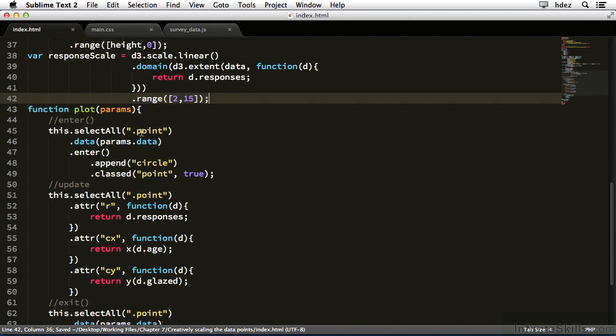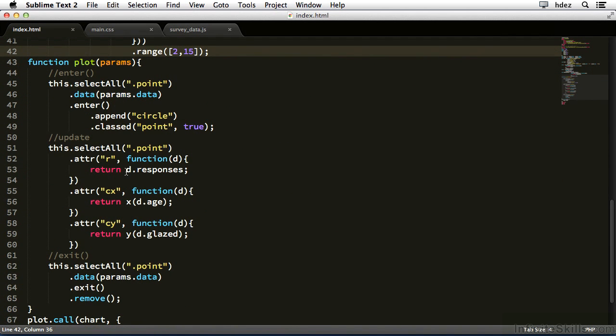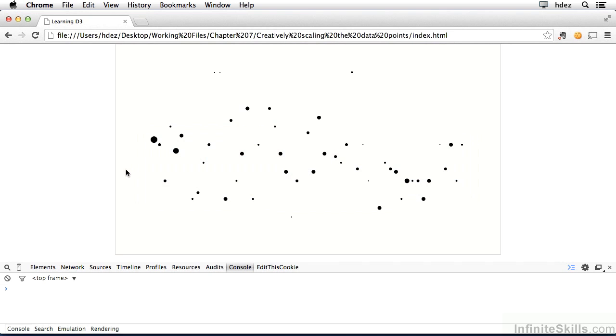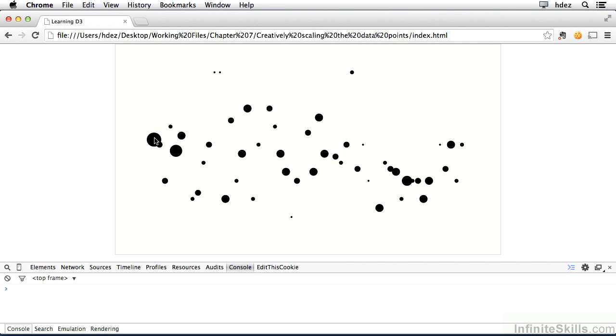Save that, head down. Now we want to pass responses at line 53 into responseScale, and open and close the parentheses. So now it's being passed into that function. Save it and head to the web page, refresh. So now the dots have been scaled much more dramatically, and those ages with a higher response rate have much larger circles compared to those with a smaller response rate. And also, we've used a linear scale to more flexibly change the scaling later.